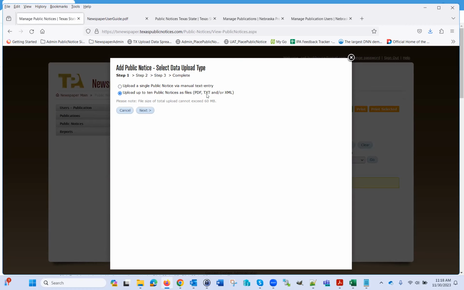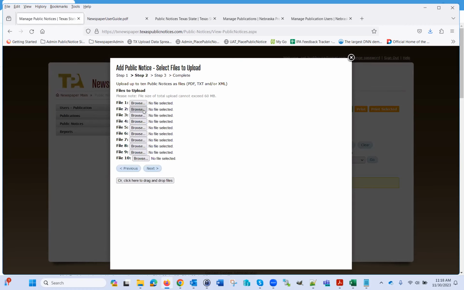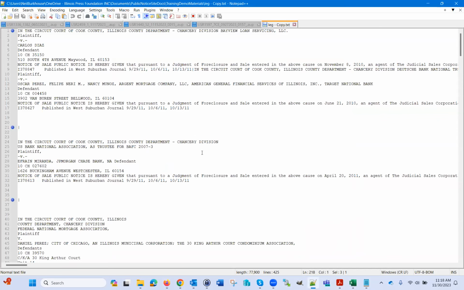So if we use the upload files default, we just click next, and then we're presented with up to 10 browse buttons. All right, so I'm going to show you how we're going to upload multiple notices via a text file first. And the thing about the text file upload, and here's an example of what I'm going to upload, is we have public notices separated by a vertical line or pipe symbol, which on your keyboard is Shift / right above the Enter key.